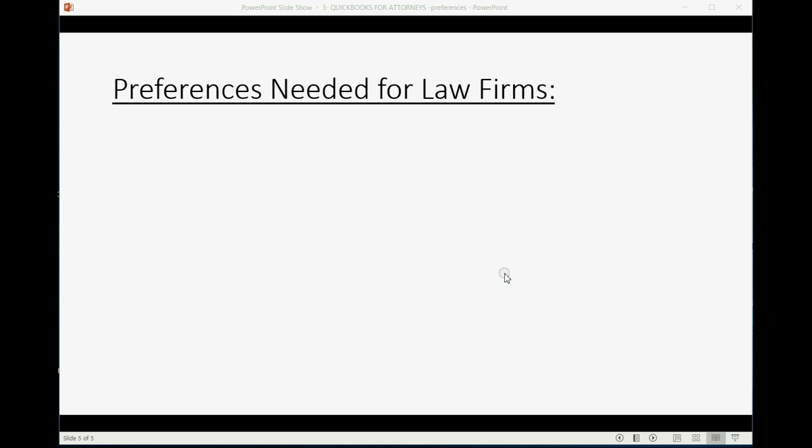Now we will discuss two specific preferences that a law firm would need. And if your law firm runs a little bit differently, you might need to set another preference. At least you'll know where the window is. But right now, most law firms need to adjust the payments deposited to bank accounts preference so that you have the ability to record transactions when clients deposit money directly into the law firm's bank account.